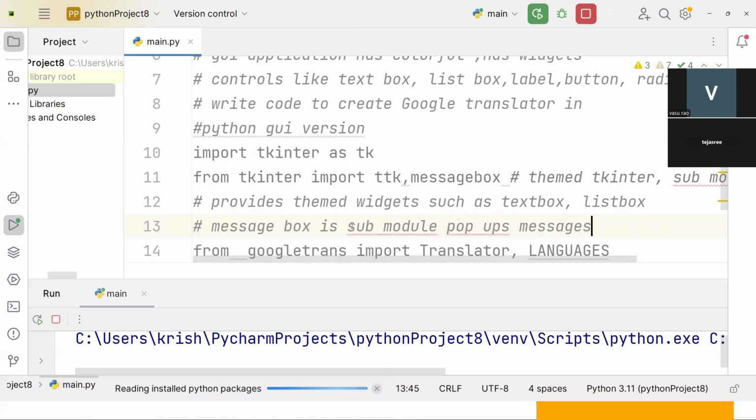Next is Google Trans, a module to translate one language to another language. It has a class Translator to translate your language. This Translator has a method. This Google Trans we have used in previous classes for your CUI based text.